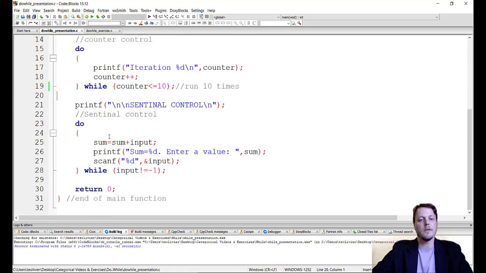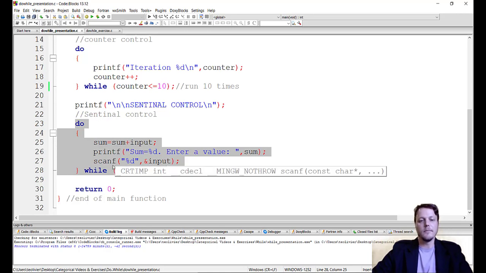Let's move on to the next part. Then we print sentinel control, and we have once again another do while loop, only this time it's now implemented with sentinel control.